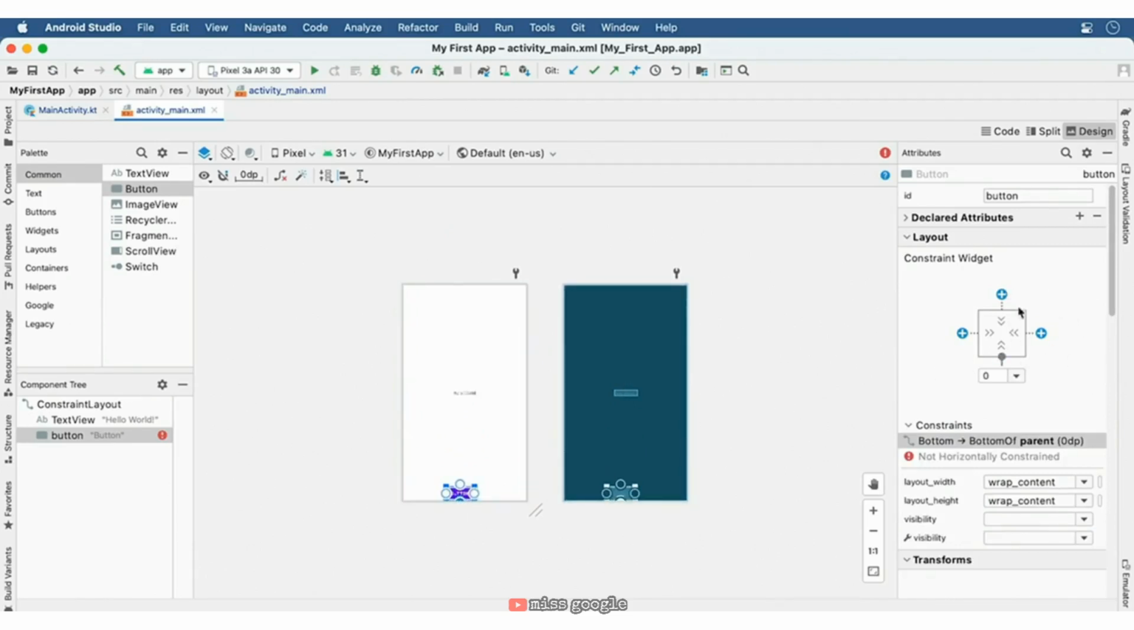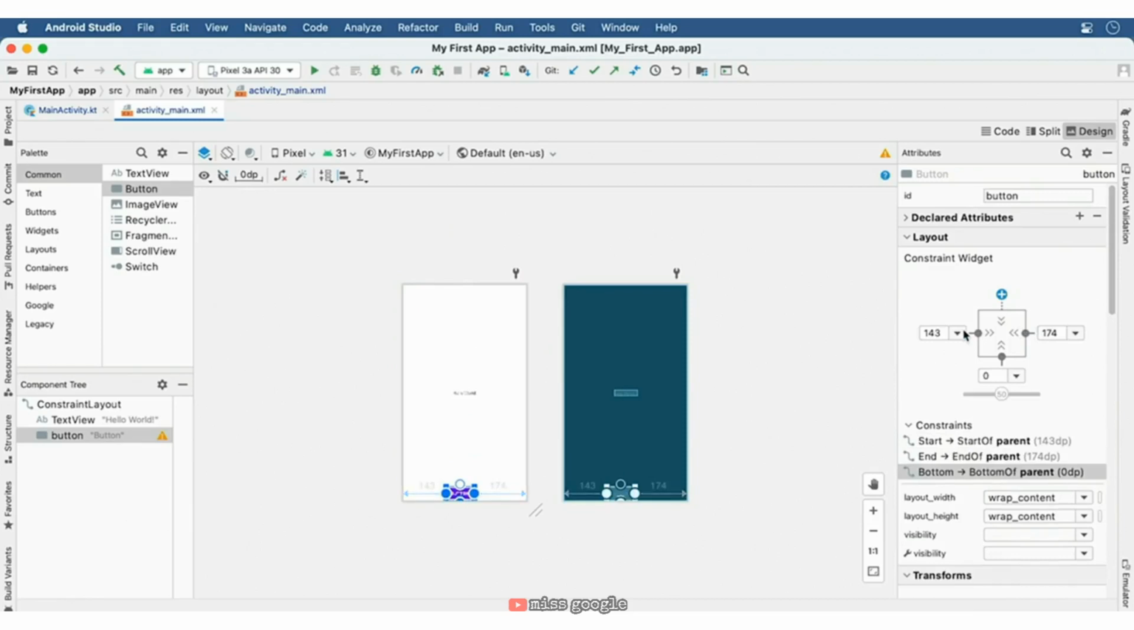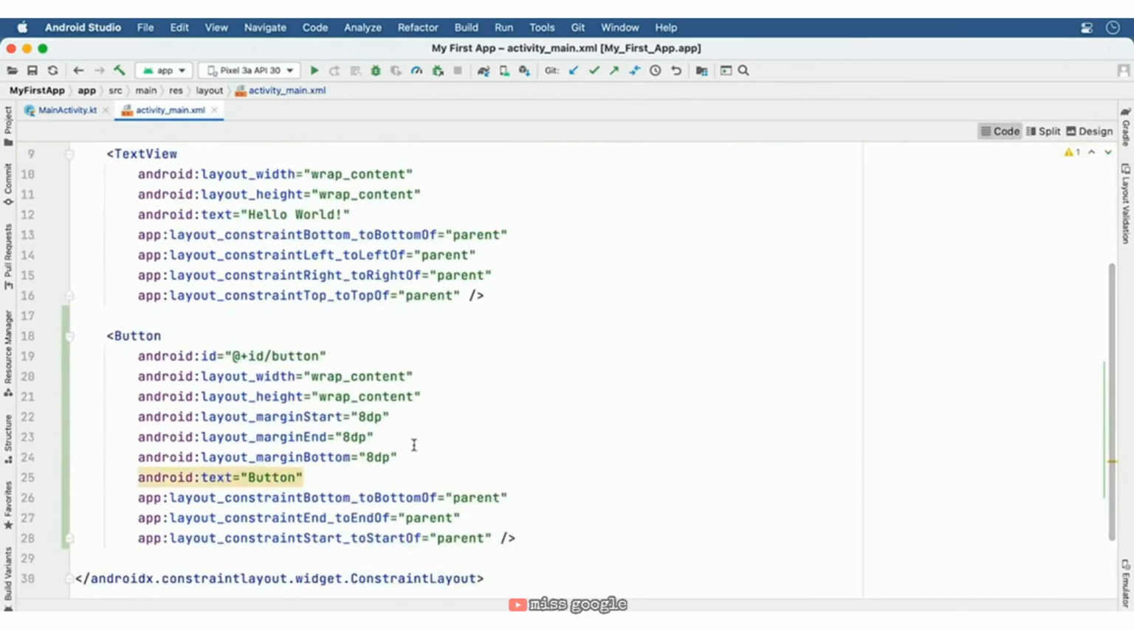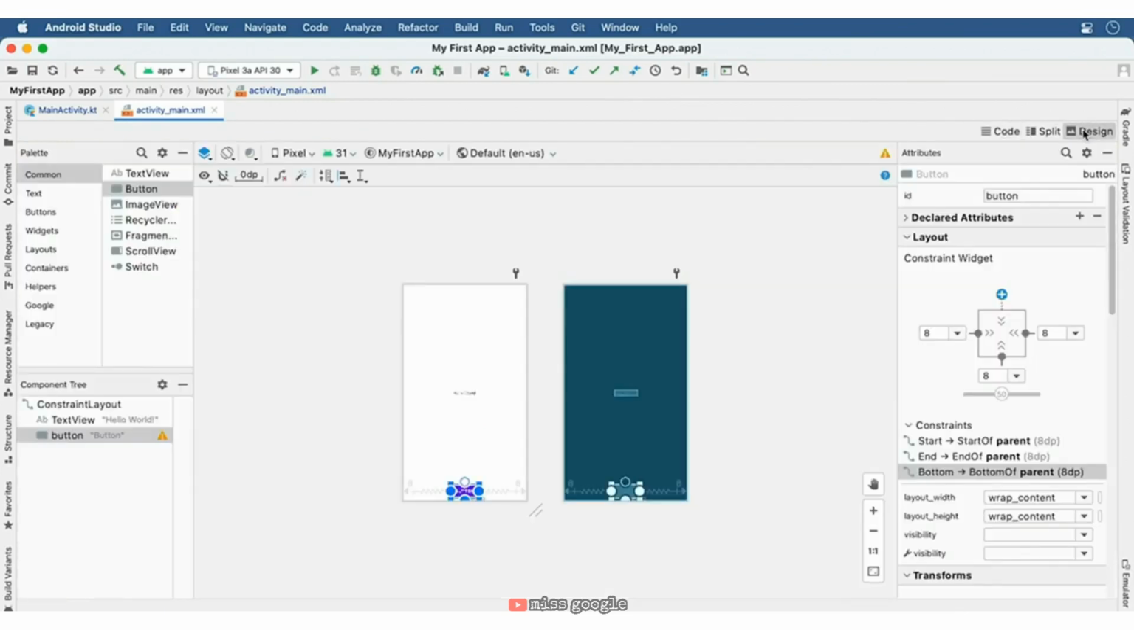Or you can do the same thing over here in the Attributes window, where you can click on these plus icons, and then you'll be adding the anchor, but also margins. I could change these margins here. I'll change it to 8, 8, and 8. And then I'll look at the resulting code, and I'll see that the button was added with these 3 margins already set for me. I'll go back to Design View and show you a couple of other things.